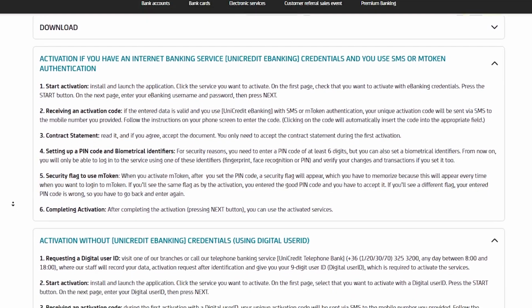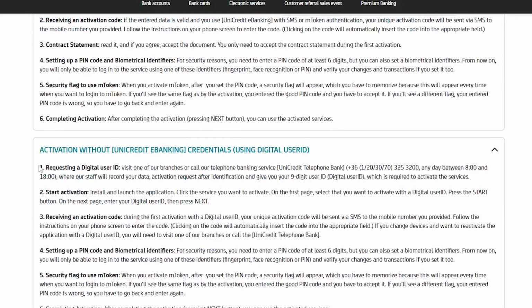If you do not have UniCredit e-banking, you must first request a digital user ID. You can do this by visiting a UniCredit branch or calling UniCredit telephone banking. After identification, you will receive a 9-digit digital user ID. Open the app, choose Activation with a digital user ID, and press Start.